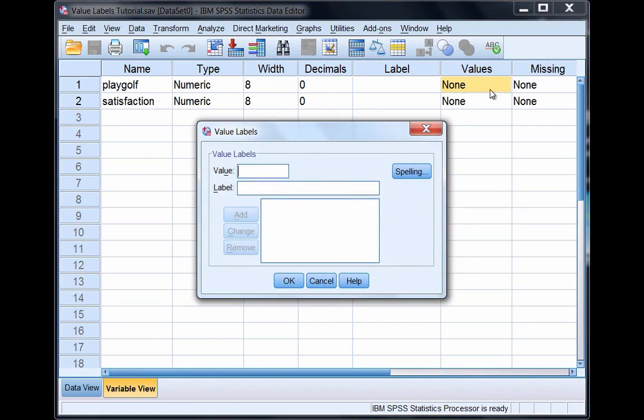And when we do that, the Value Labels dialog box opens up. Now here we want to start with our first value of 1. So under Value, type a 1, and then move to Label and click on that box, and then type Yes, because 1 means yes, they golf. And then click Add. And when you do, you'll see 1 equals yes appears down here.